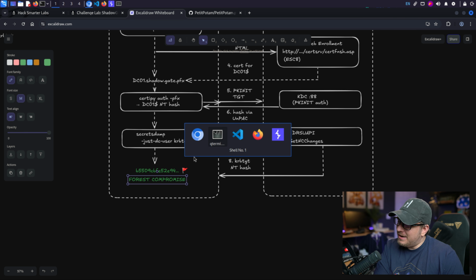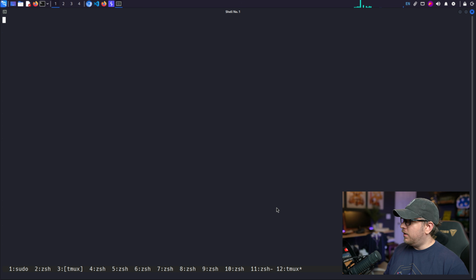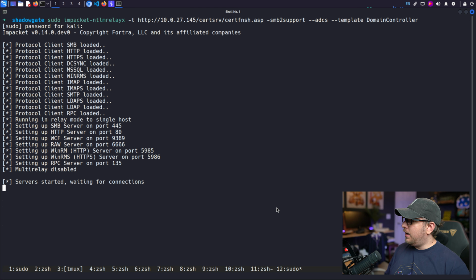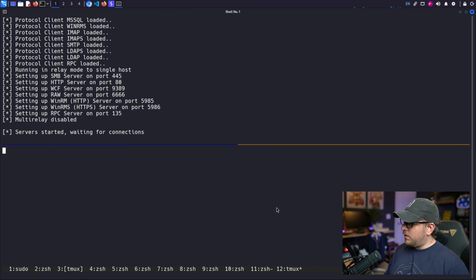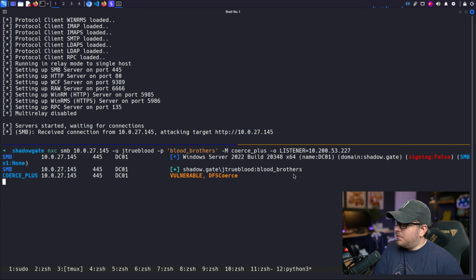So let's go ahead and run it right now. All right, let's open up a new window, and then we're going to cd here, clear it, and here we're going to do the sudo NTLM relay, and that's coming up and running. And then we're also going to do the netexec SMB with the J Trueblood user and the password that we were able to get, with the same coerce plus listener, because I'm really curious to see if the two come up.